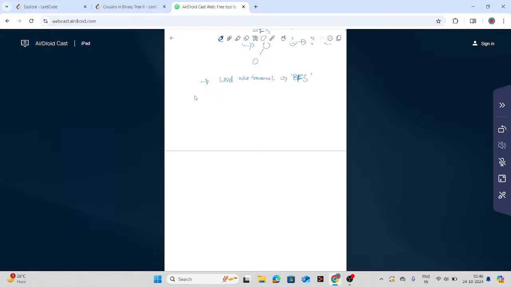Right. So we needed level wise traversal because in the problem it was mentioned that the nodes which are cousins are at the same depth level. So that itself was an indication that we need to look inside a particular level at a particular depth. So for that, BFS will help us. That was the first thing.